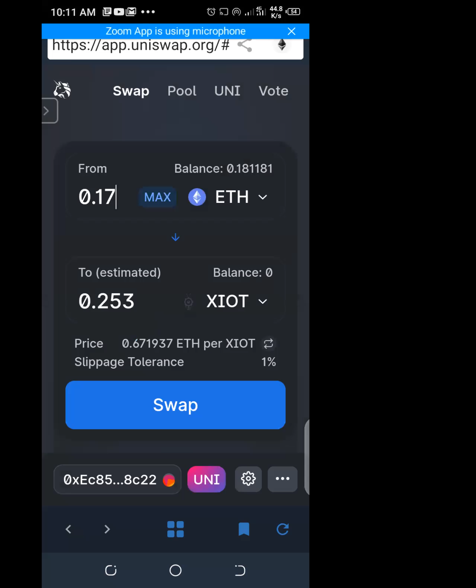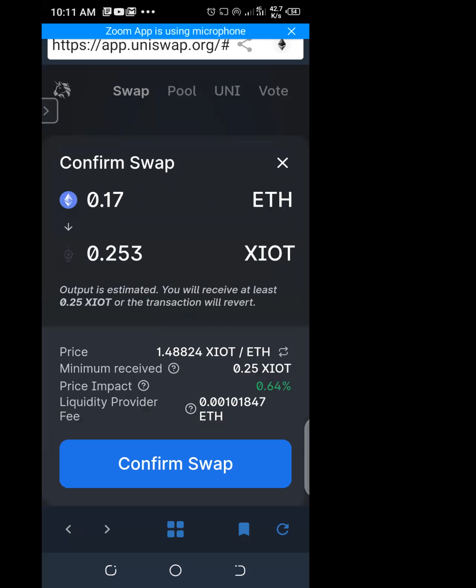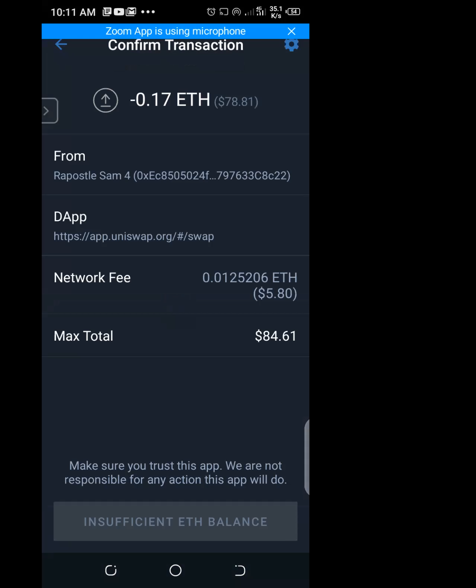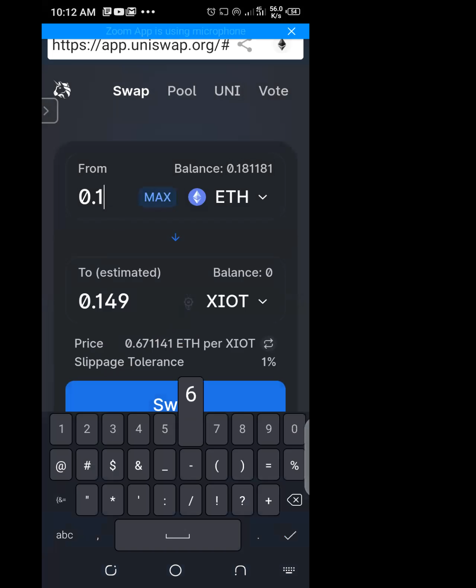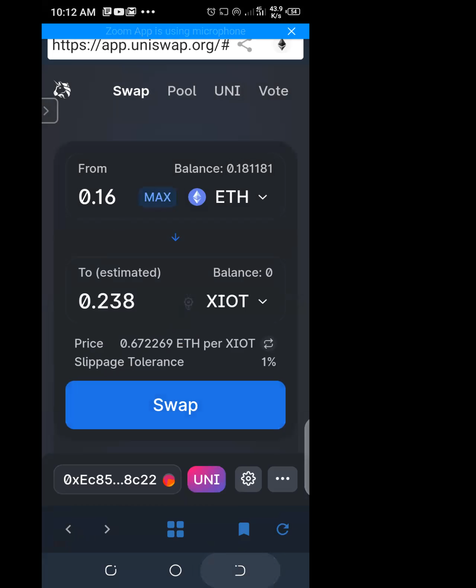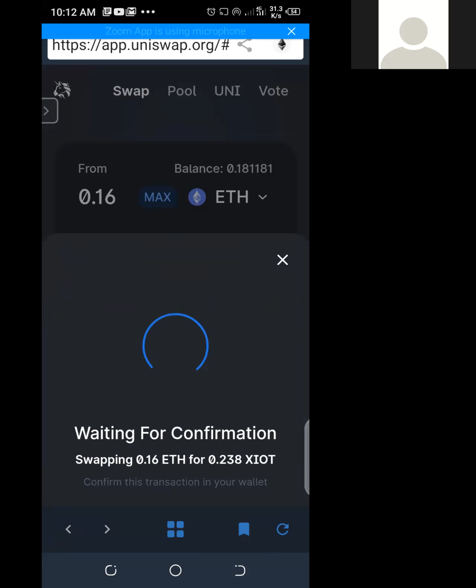I think this should work. 0.17. It should work. It's still too much, so I have to reduce it. Let me use 0.16. If you have a question, you can drop them, and I will answer them later. So I will use 0.16. Let me see if this will work.